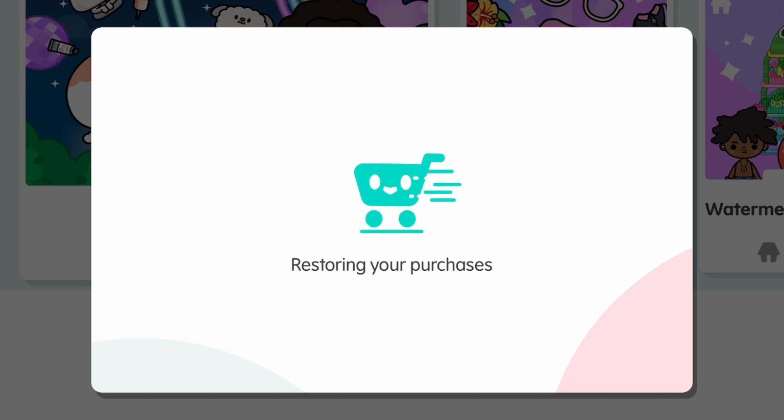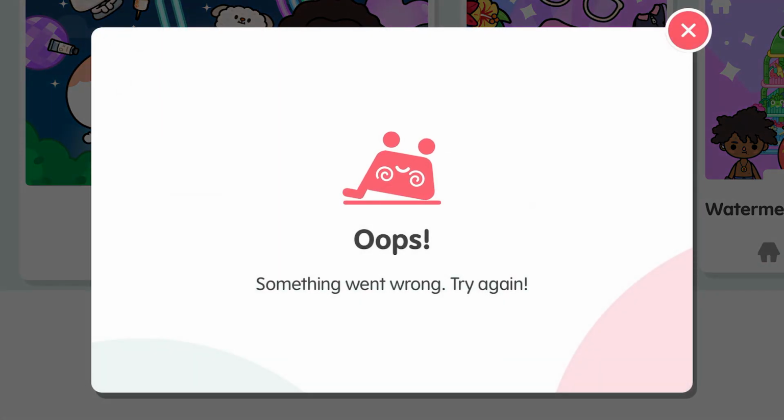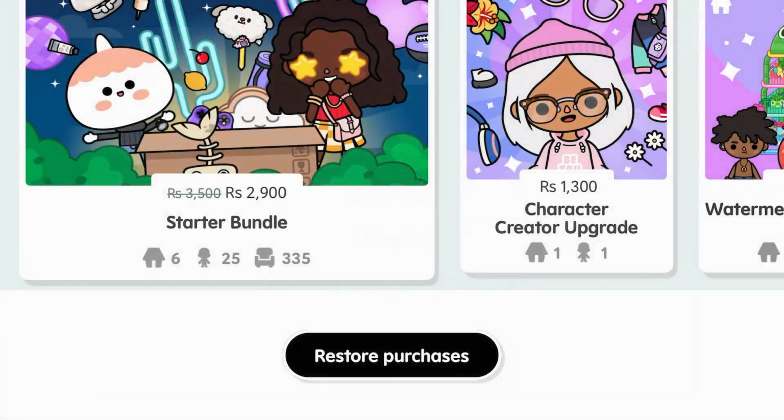Since I don't have any purchases, that is why there is an error. But in your case, you will be able to do it. So that's basically how you can restore purchases on Toca Life World.